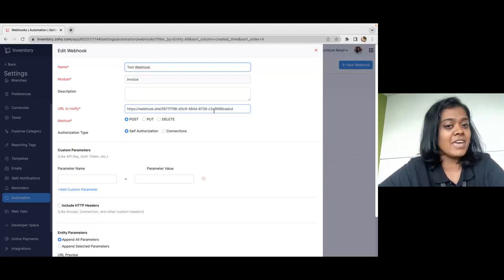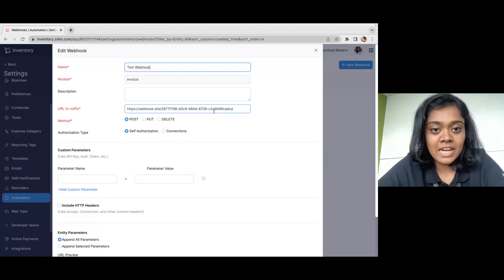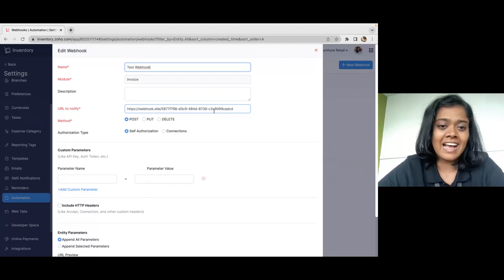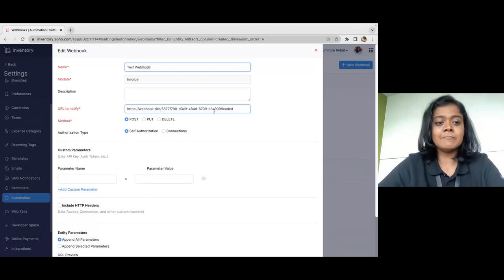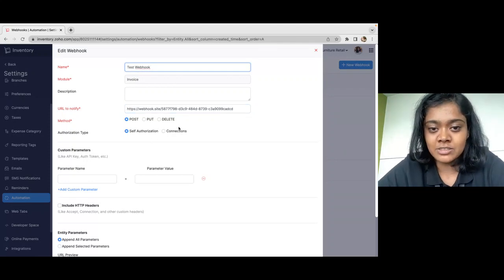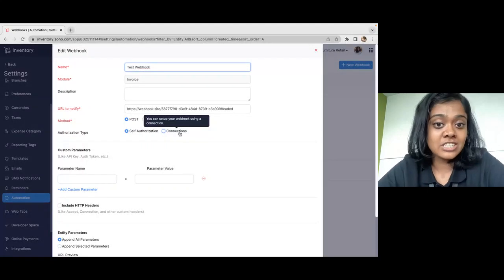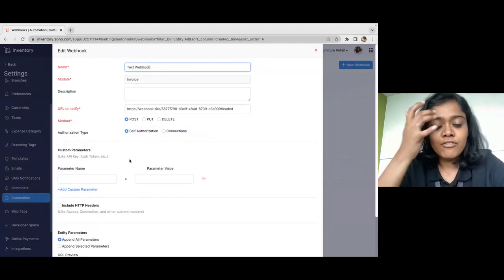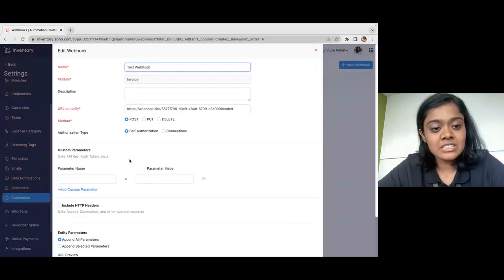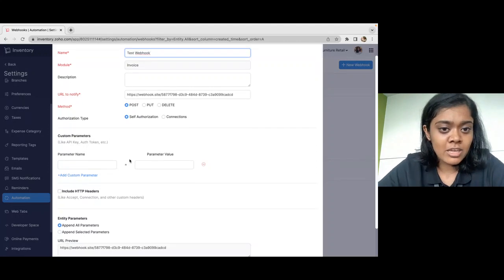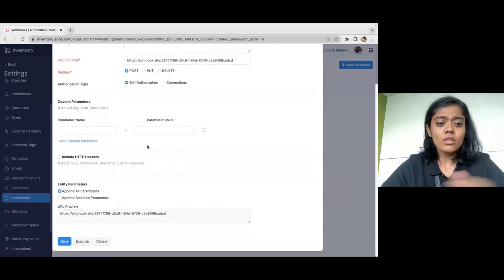If I want to create, I make use of post. If I want to update or edit any data, I make use of put. And if I want to delete any data, as the name suggests itself, delete. We have two types of authorizations: connections, which I'll be explaining in detail going forward, and self-authorization, which you can use in case you have any custom parameters such as authorization details, which involve auth tokens and API keys.